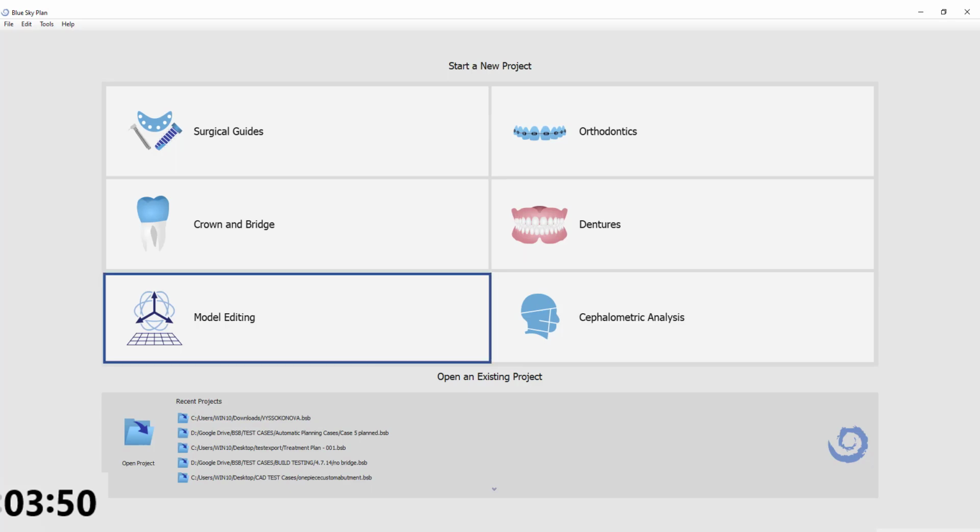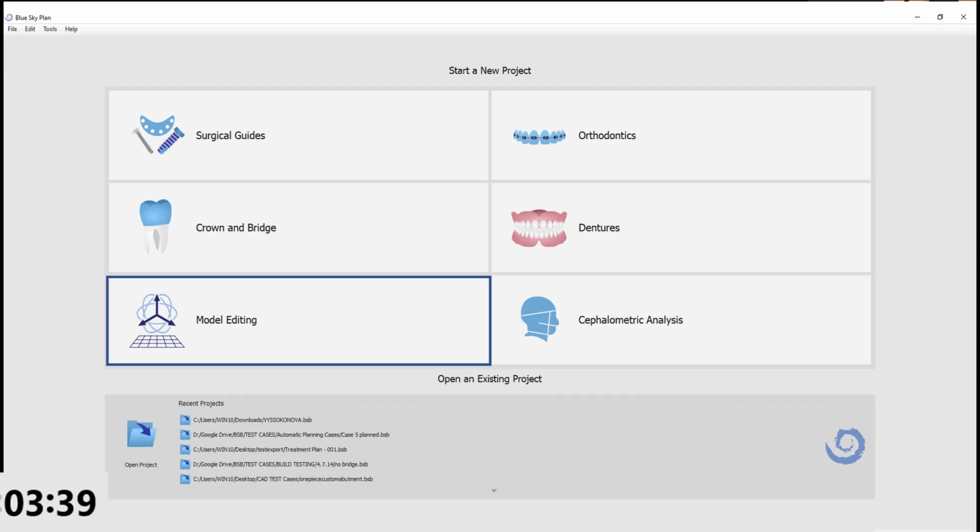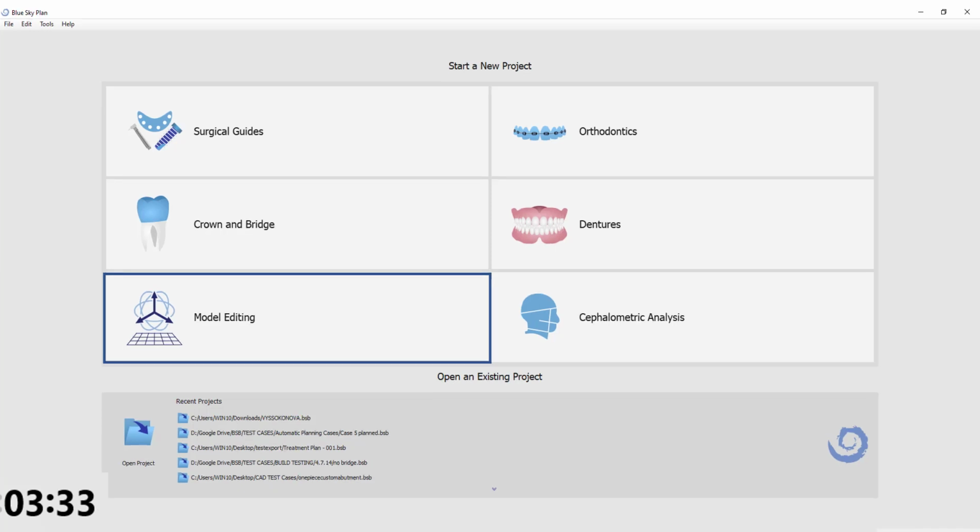We've added a new model editing module that centralizes all the functionality regarding importing CT scans, models, STL files. You can merge them, you can invert them, you could extract the teeth with invert impressions, align different surfaces, remove artifacts from CT scans, convert the CT scan to STL models, and so much more. And exporting from this module is free of charge.